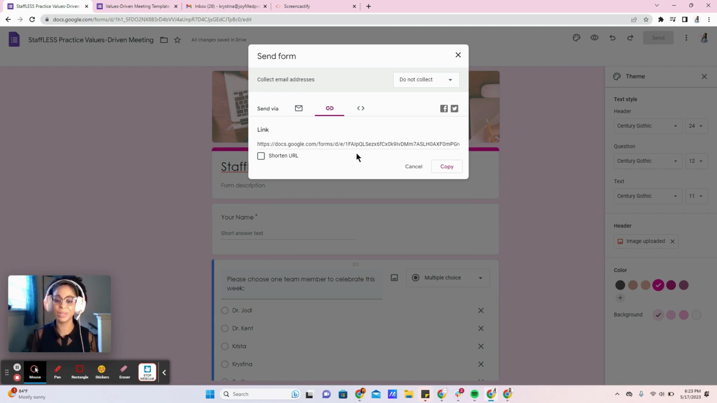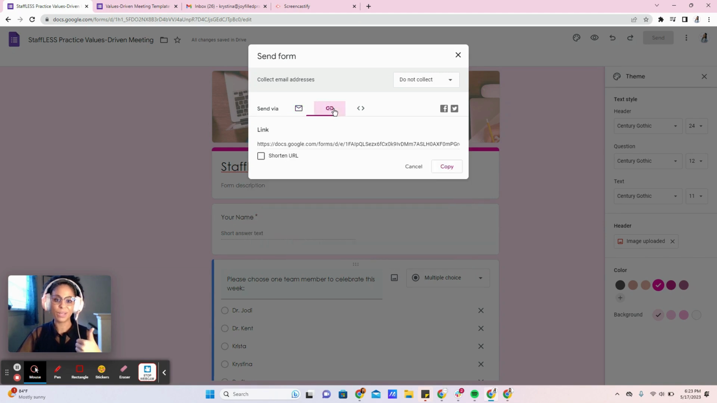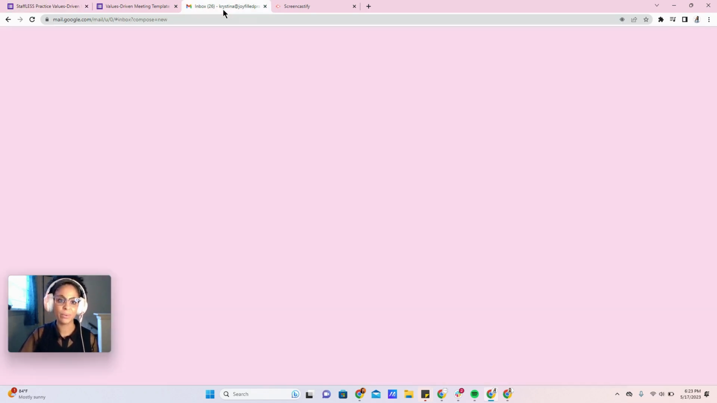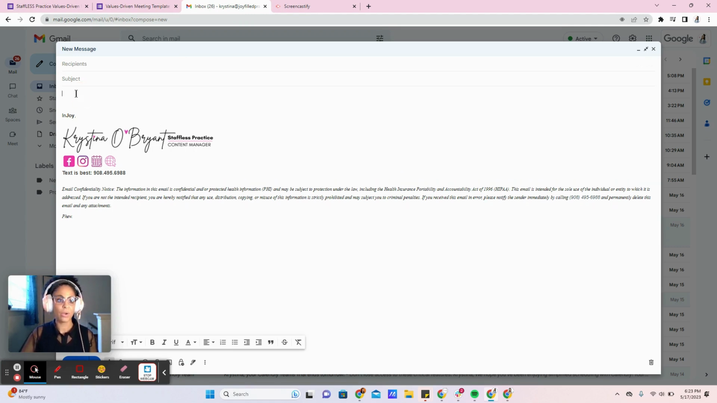So you could share via email through this first tab, just directly from the form, or you can go over to the chain link and copy this link. So to copy it, you just click this little copy button in the bottom right-hand corner. It's going to highlight it and you'll know that it's been copied. And then you'll just travel to your email or however you're going to be sharing. And you're going to click, right click, and paste.